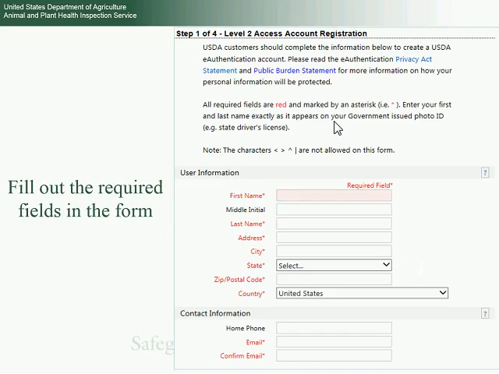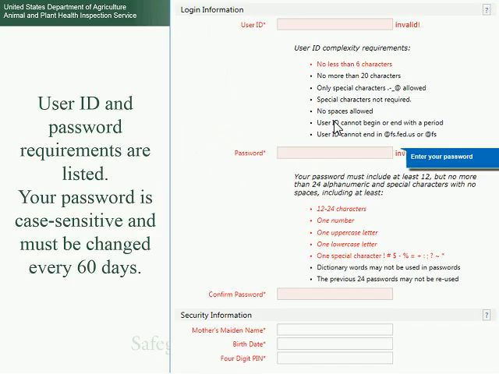And the details that are needed, the required fields, are highlighted in red and have an asterisk next to them. So first name, last name, address, city, state, zip, country, and your email, and to confirm it again. Looks like there's a delay here. Here we go. Your user ID and password. It gives the requirements under each.